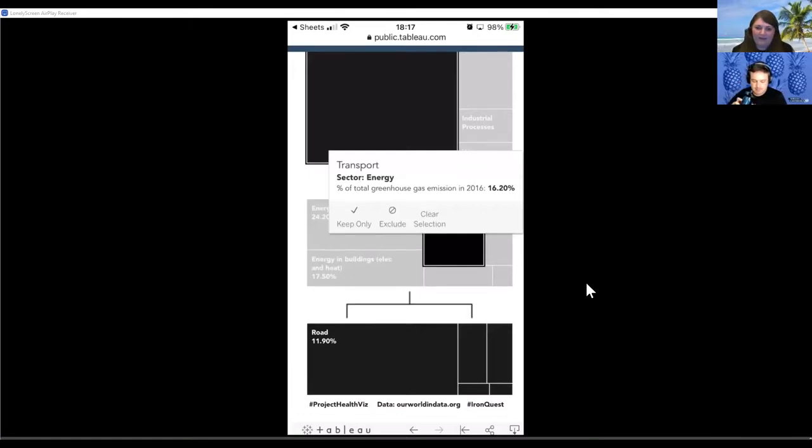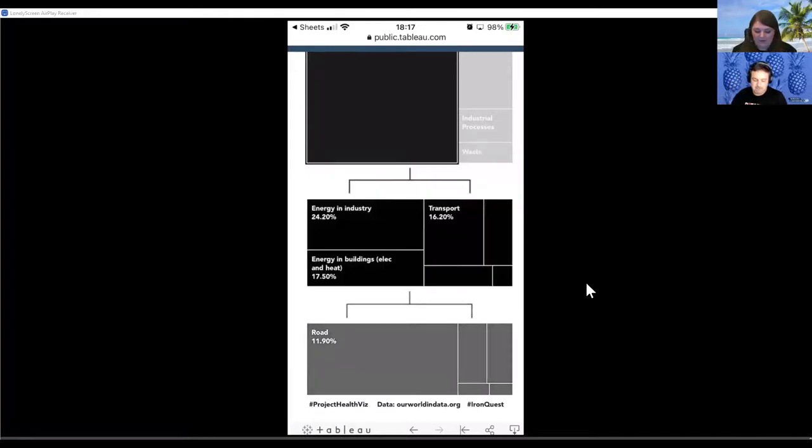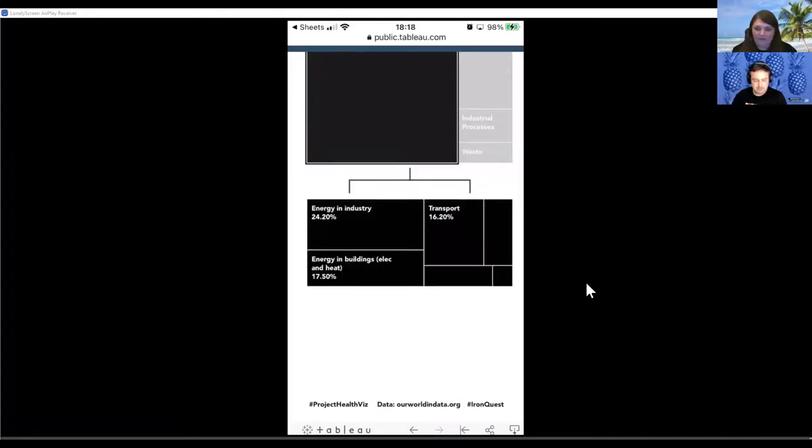The tooltip is really nice. Like the design of that's really nice. I'd say just switch off the command buttons, or switch off the tooltip altogether.